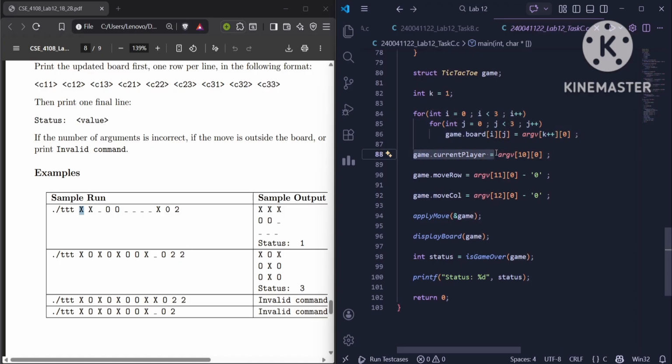And then I stored who is the current player from the value of argv 10 0, which is this one, whether it is x or 0.